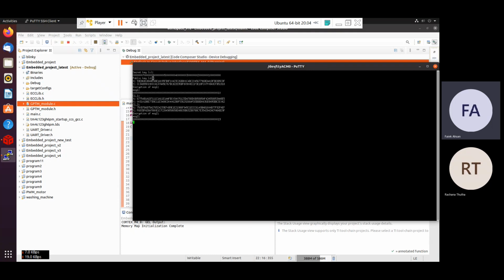Even if some eavesdropper comes in between and gets hold of this XG, he or she cannot get back this X easily. So this whole problem is exponential time computation. So the public key we are printing here, all printing is being done using UART, and this public key has two components.